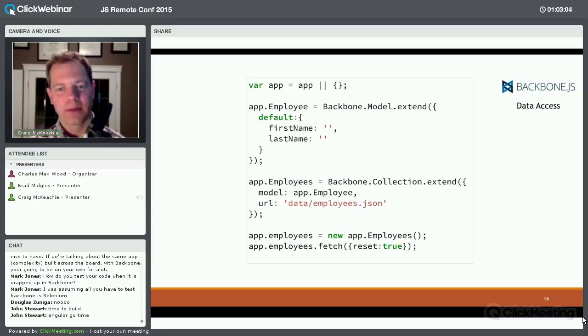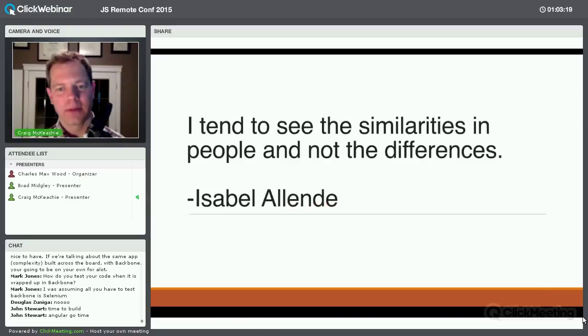Okay, so to wrap up, let me say this: a lot of people talk about the differences in these frameworks, but I think it's important to remember that they all are solving the same problem.